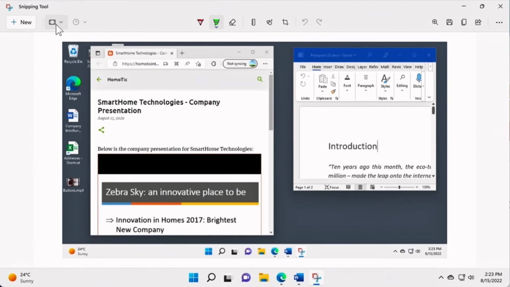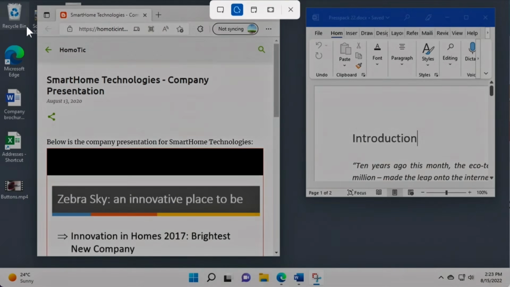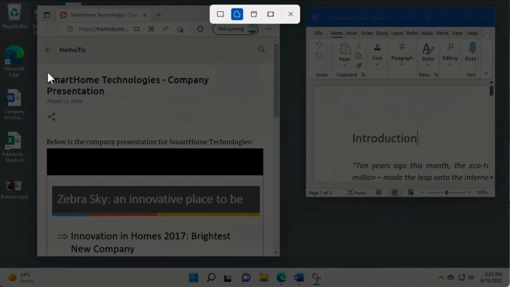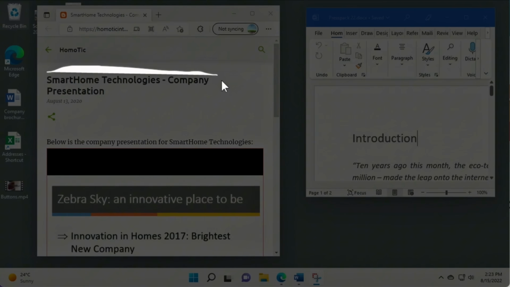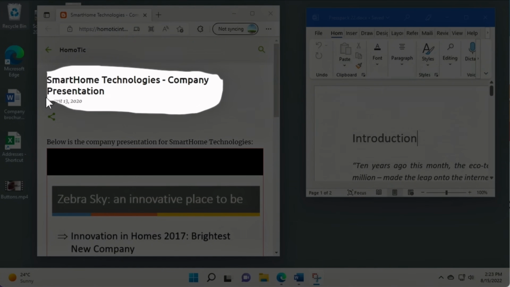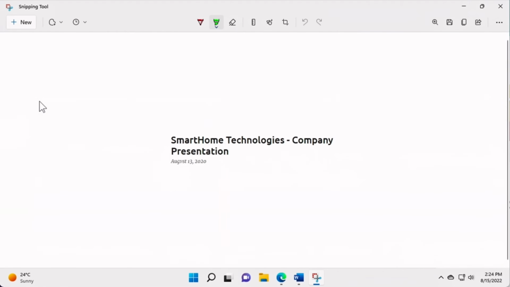Let's again reopen the Snipping Mode drop-down and change it to Freeform Mode. Then select the New button. Using our mouse, we can now create any shape we desire. For example, I'll draw a circle around some content. And once I release the mouse click, a circle screenshot now appears in the window.